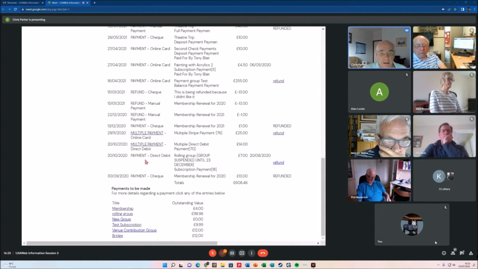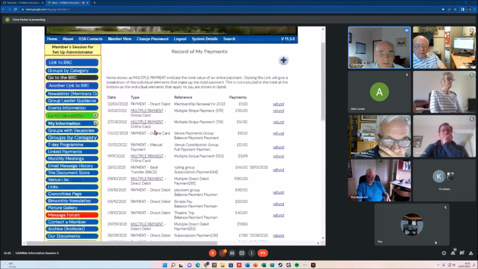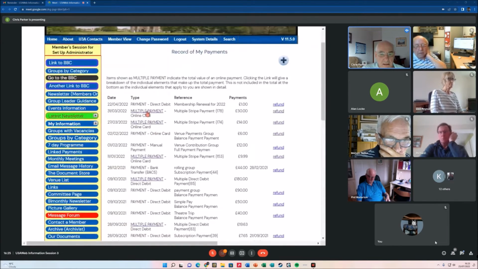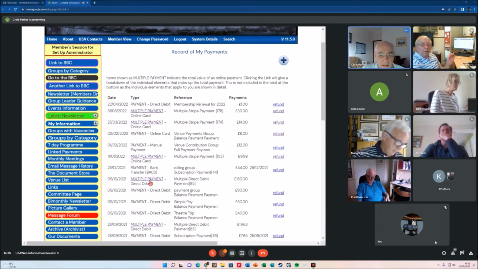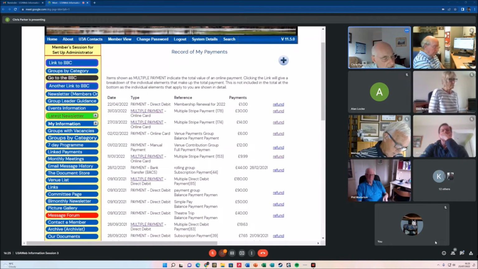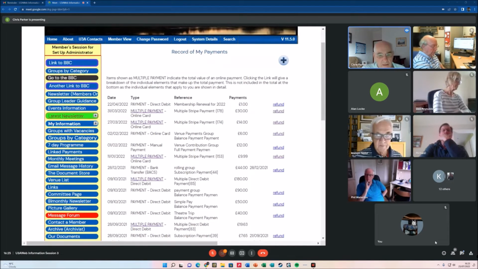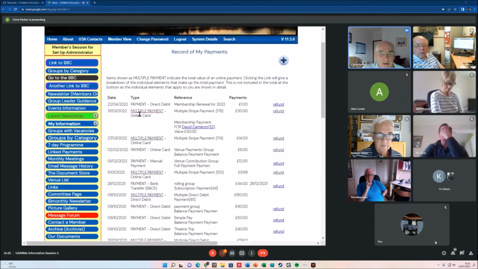Right. Okay. Now, one other thing I was going to add on this list here is a thing called multiple payment, which comes up quite a lot. That is where you pay by credit card, you've clicked, and there's more than one charge outstanding. So if you've paid for you and your wife or something like that, then when the payment is made, if you click on the multiple payment, it will get this.